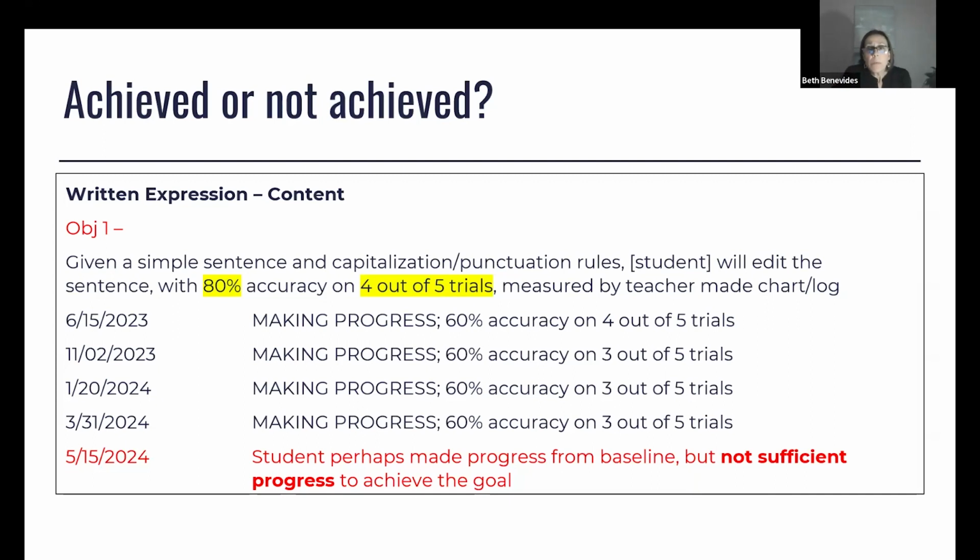But if we were to take the same thing and the child's not making adequate progress, they stayed 60% accurate across the whole year. They even went down on the number of trials, on only 3 out of 5 trials. The student maybe made progress from the baseline. Let's say perhaps the baseline was 60% on 2 out of 5 or something like that initially. But there's not sufficient progress here, right? We'd even be saying this child is regressing. We'd be worried if even at the end, it said 70% accuracy on 3 out of 5 trials, that's still not a whole year's worth of progress where we thought we were going to be. So we're going to say, yep, we're making progress, but it's not sufficient progress to achieve the goal. And we're going to write that kind of statement out.